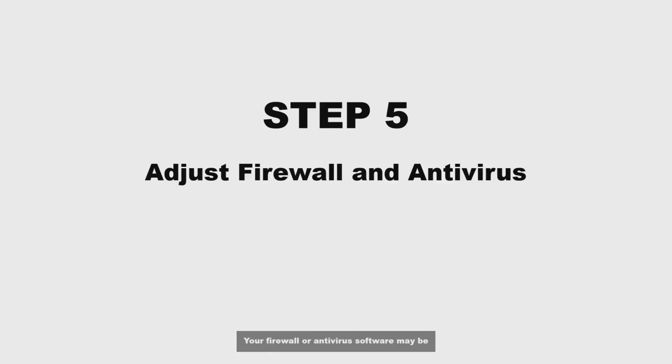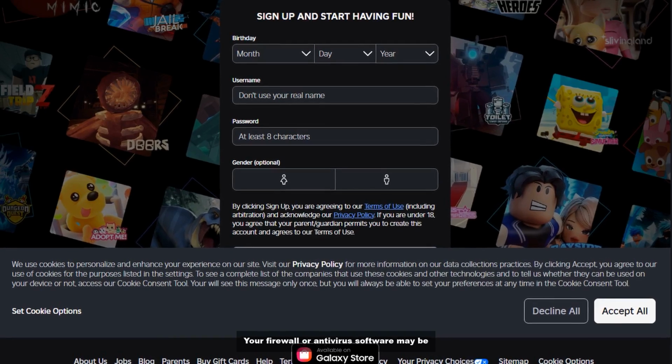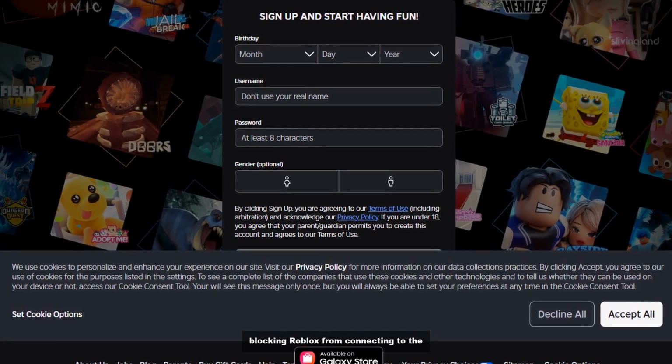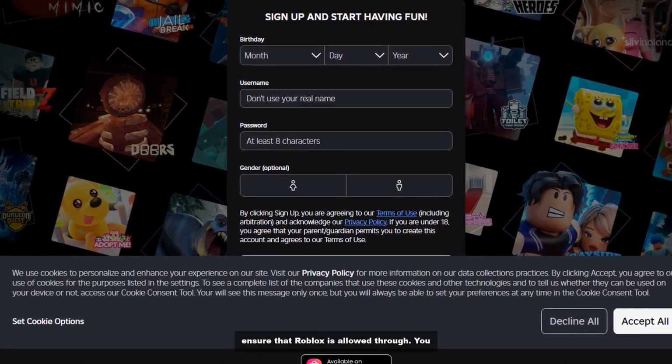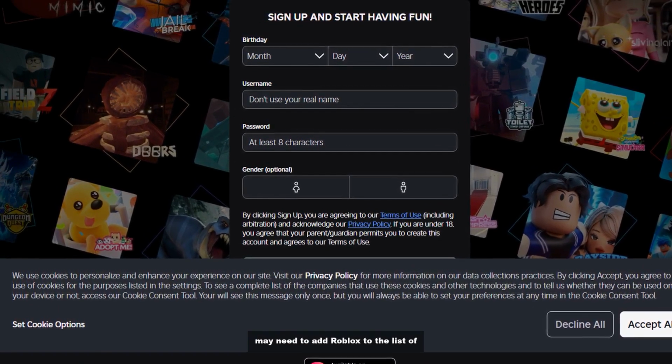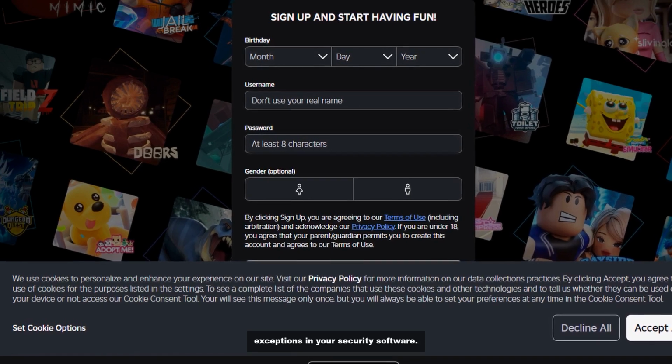Step 5. Adjust firewall and antivirus settings. Your firewall or antivirus software may be blocking Roblox from connecting to the internet. Check your firewall settings to ensure that Roblox is allowed through. You may need to add Roblox to the list of exceptions in your security software.